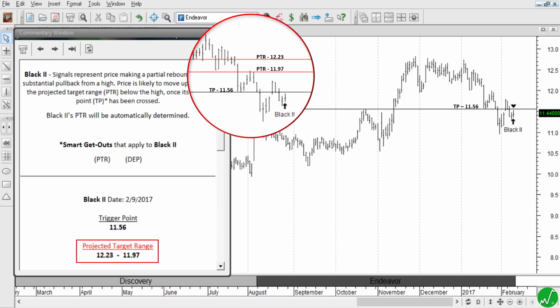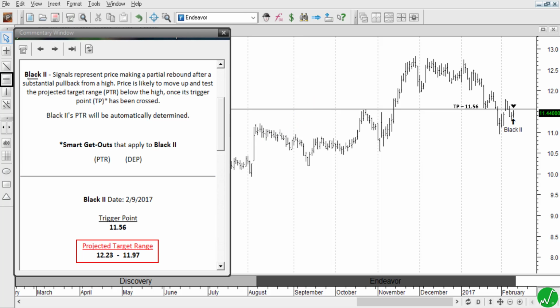Now, to get a better idea of how far above the trigger point our projected target range is, let's mark 1223 through 1197 on the chart with horizontal red lines. To begin, click the horizontal line icon on the left-hand side.